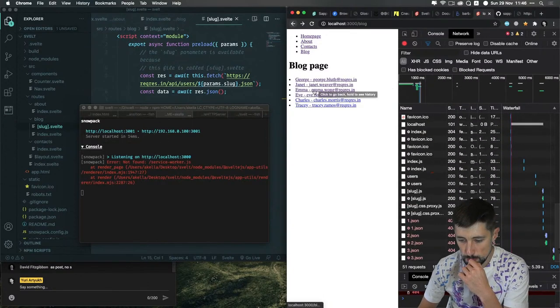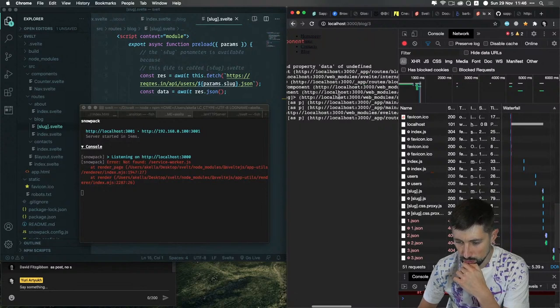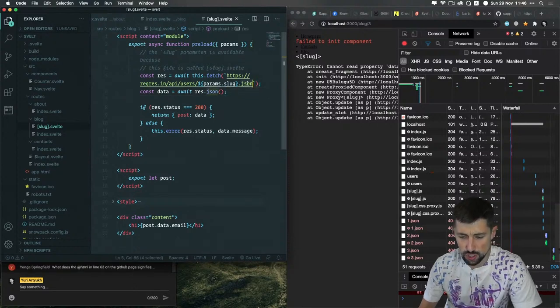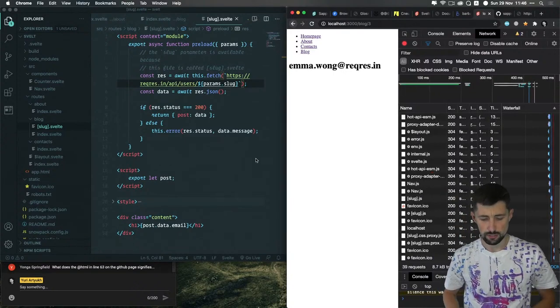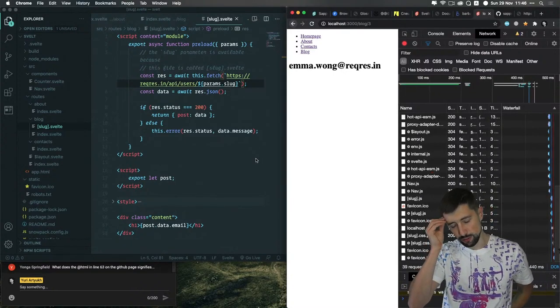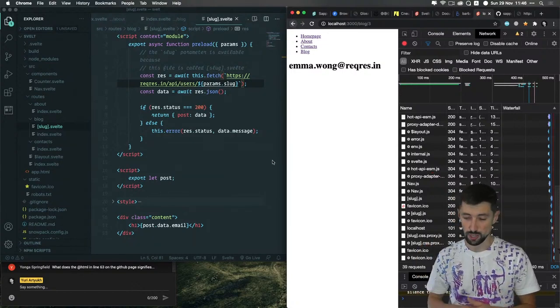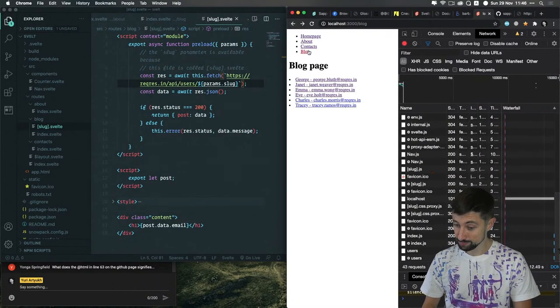And then, cannot read property data of undefined. It's not JSON, I guess. Yeah, it wasn't JSON. I've just copy-pasted the request and forgot to replace the last part, and because I'm using the public API, it didn't have the JSON part in it. So right now, yeah, it's working all right.